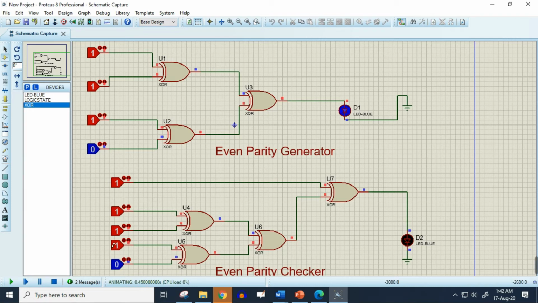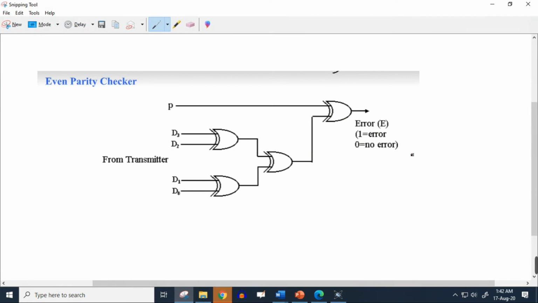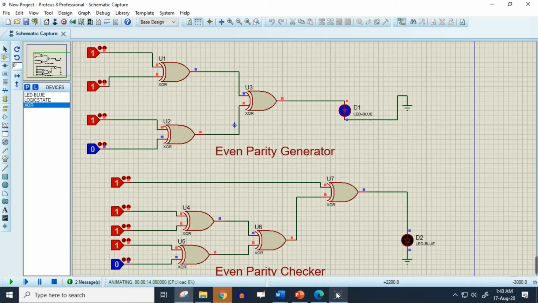I'm going to run the circuit here. Yes, right there the LED is not lit, so the output is 0. As you see from this circuit diagram, if we get 0 at the output, that means no error. 0 means no error and 1 means error. The actual data we wanted to send is 1110. We checked the parity bit by running it through the parity bit generator, and the parity bit is 1, and now we are sending this 1 to this parity bit checker circuit along with the data.